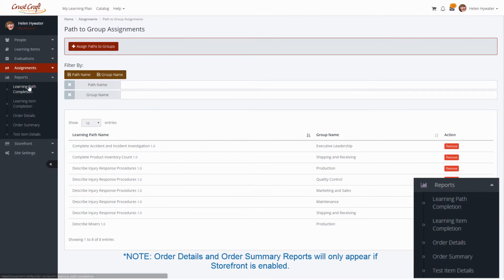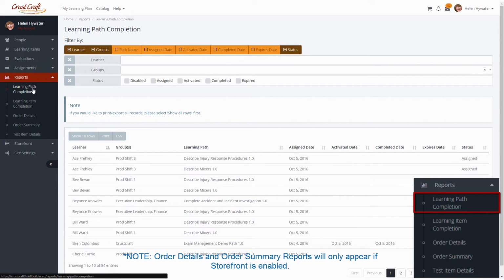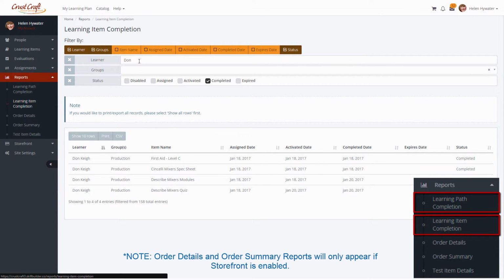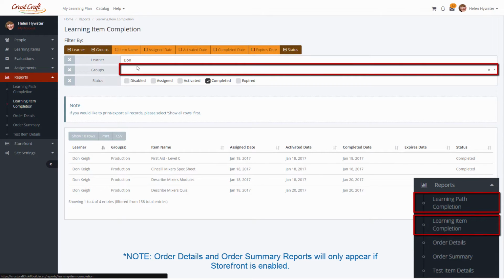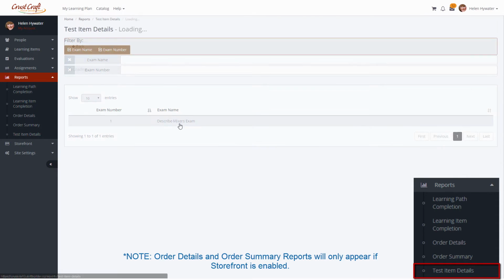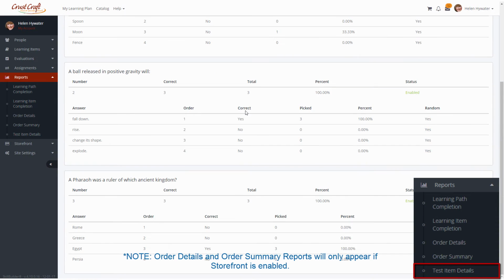In the Reports menu, you can run completion reports by learning path or learning item. You can filter completion reports by learner, by group, or by completion status. The Test Item Details report allows you to analyze the performance of every test item you create to ensure the validity and reliability of your exams.